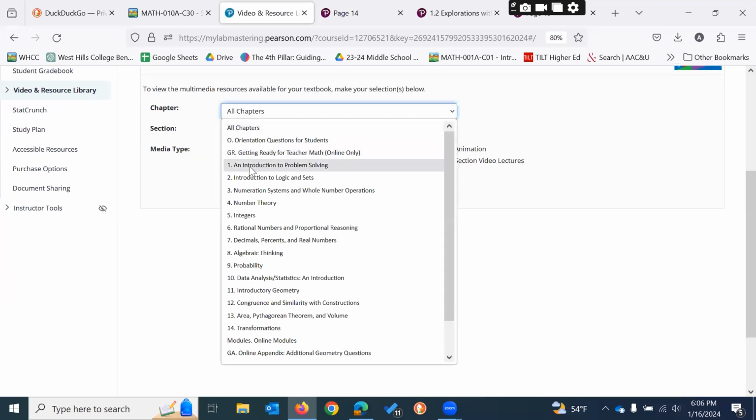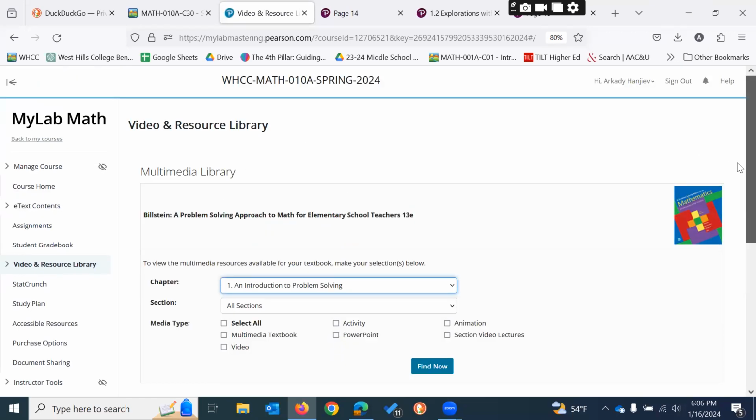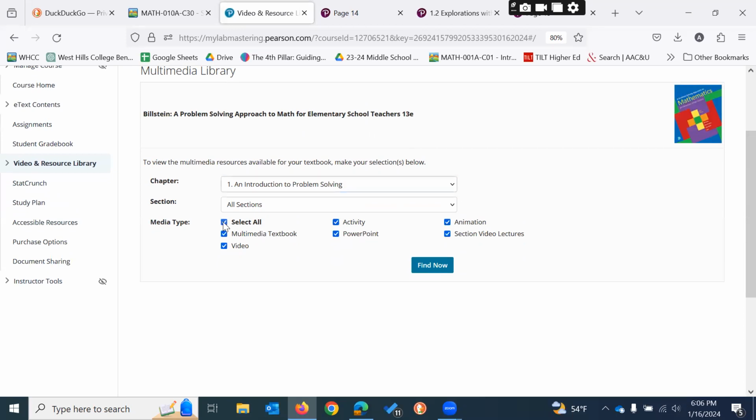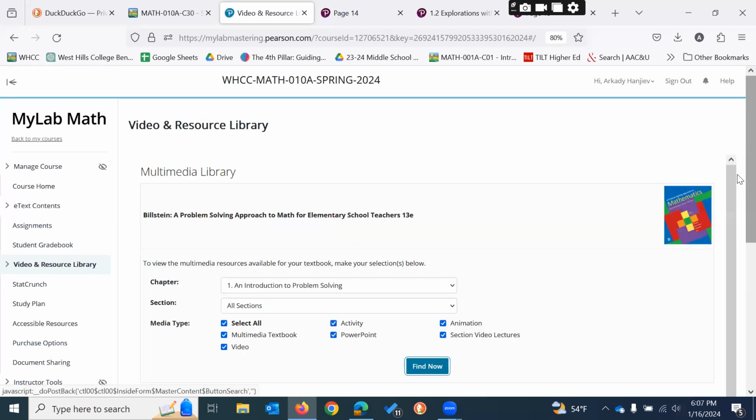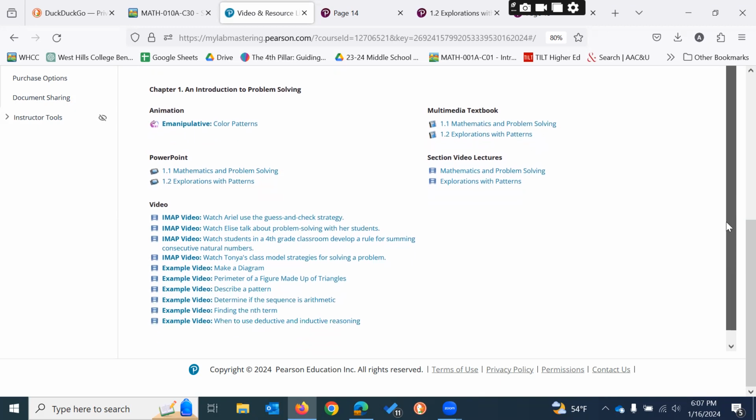So all the chapters, let's focus on chapter 1 since we're getting there. So clicking on 1, and what you do is you just select everything, and let's fine tune it. Let's go all sections first here. And so what it allows you to bring up is all the resources. There's your ebook right here. There's some video lectures. And then there's some animation if you want to see this, that color patterns here for this one. Here's your PowerPoints, but we already have them on Canvas.